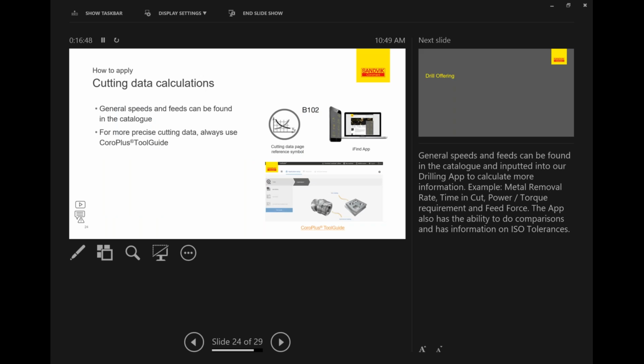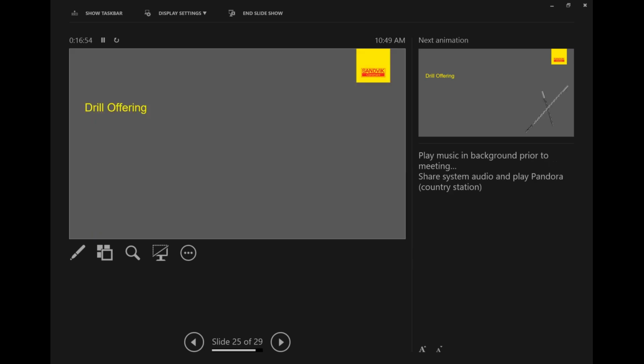Remember, utilize the Core Plus tool guide for speeds and feeds and tool selection. Now, besides the deep hole drill we talked about, when you look at the drill offering, it's unbelievable. We have the deep hole drill, which we just talked about, double margin. We have micro drills that go down to about 1/16 of an inch with coolant through the tool. So in that case, you're thinking about filtration.